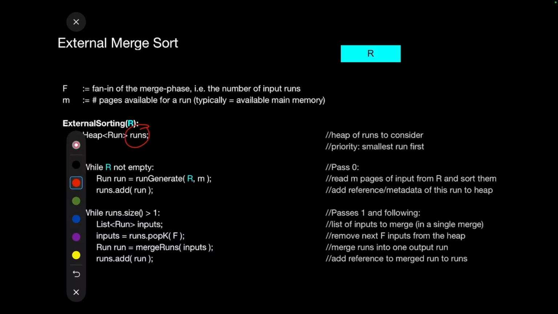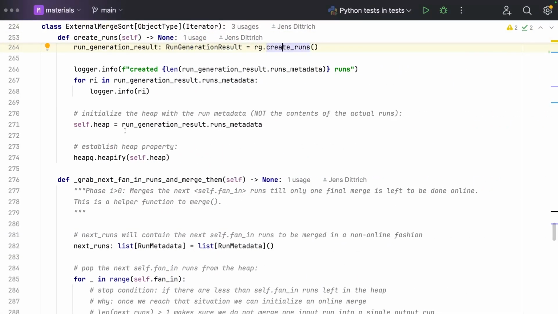Here, this is a runs heap, and this is where I take the next f elements, and then I eventually will merge them, and then I add them to the heap. That's what we're looking at currently. So this tracks the different runs in the input.